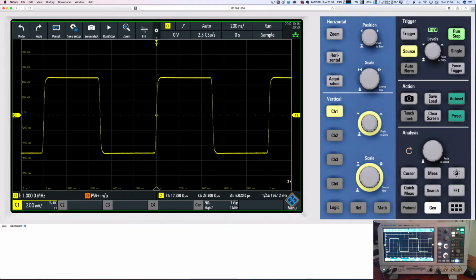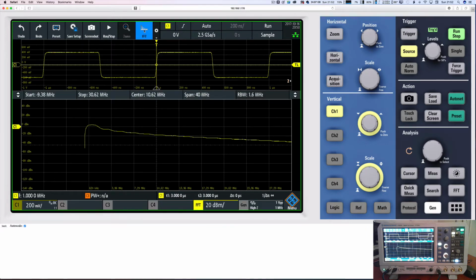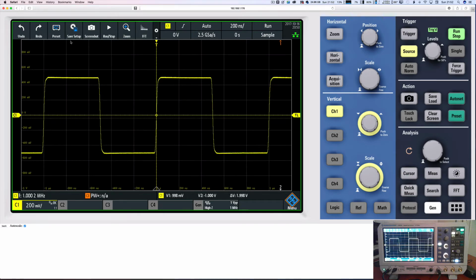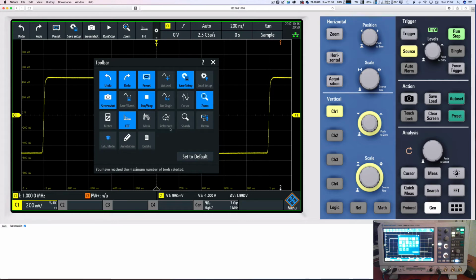Come out of that. Now if I click on FFT, it's going to take me straight into the FFT of the waveform. Click on it again, it's going to take me out of it. So these shortcut buttons are quite useful. You are limited to these selections, so undo, redo, preset, auto set, save and setup, etc.